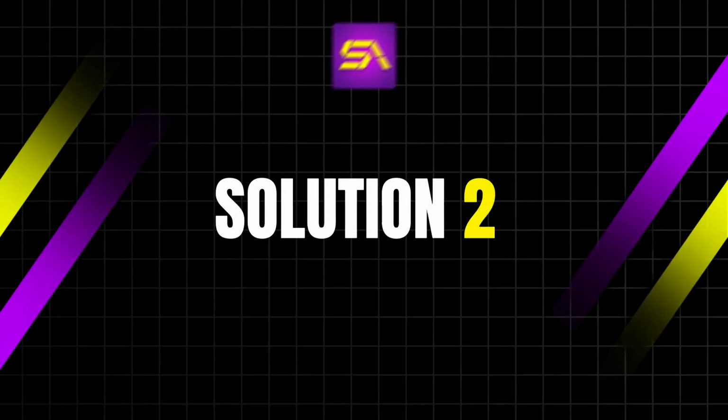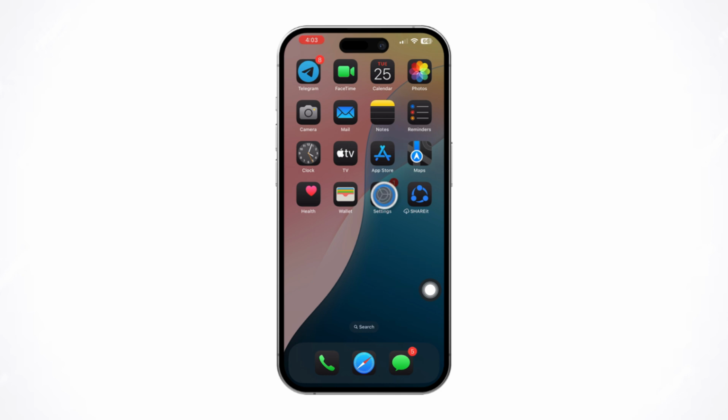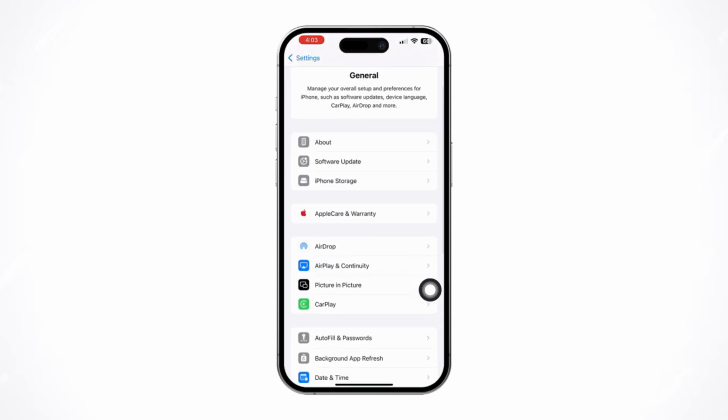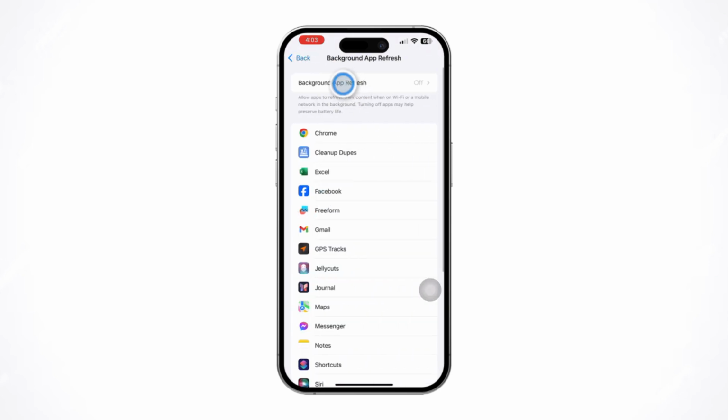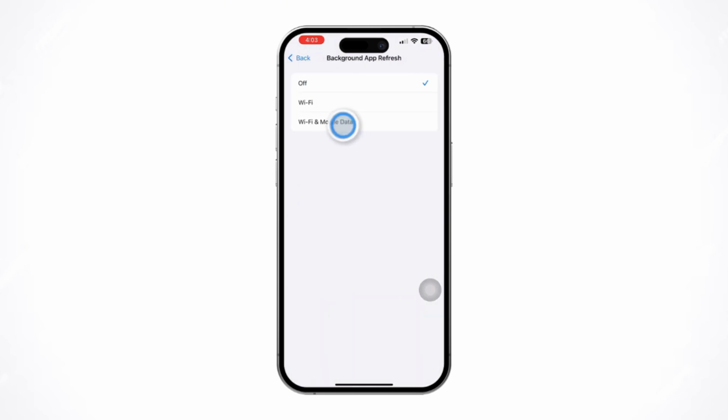Solution 2. Enable background app data. Open Settings, tap General, scroll down, tap Background App Refresh, tap on it. From this setting, make sure to set this to cellular data and Wi-Fi.